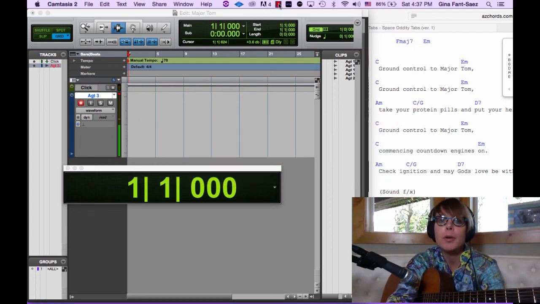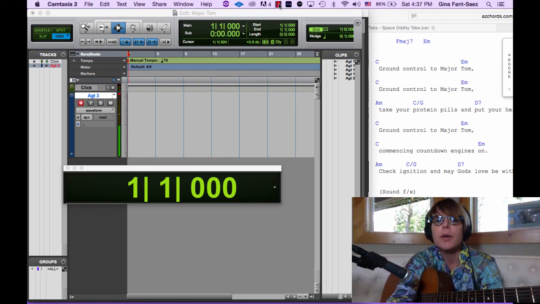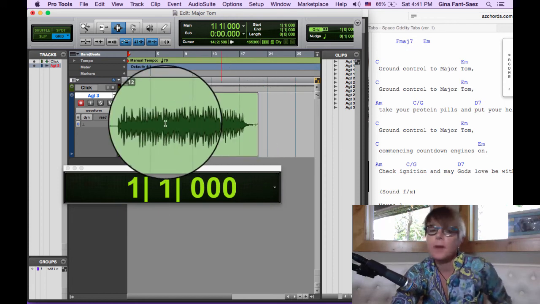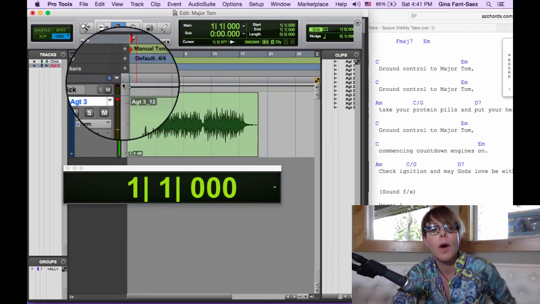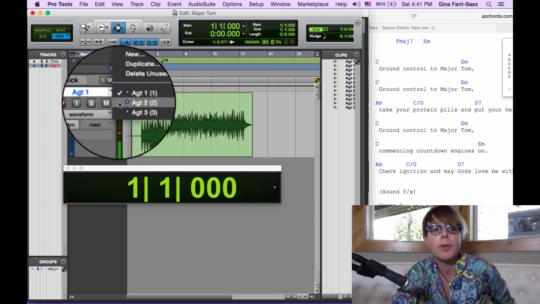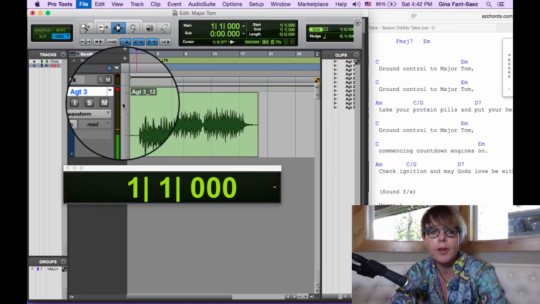And I'll show you how to put those together in what's called a composite. So it's actually a verb. I'm going to comp them, which means I'm going to take the best of each one and make one full take. So, all right, here we go. Okay, so I have take one, playlist one. I have playlist number two. And I have playlist number three. And I'm going to save.